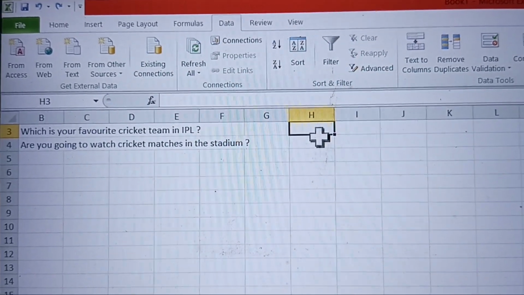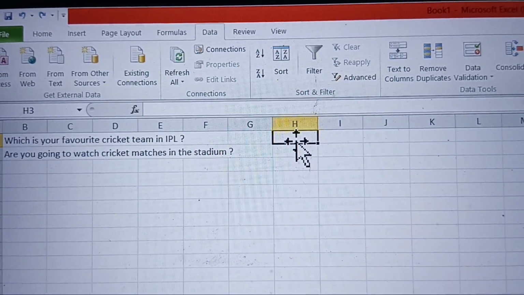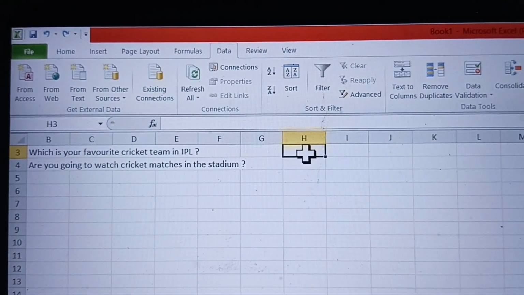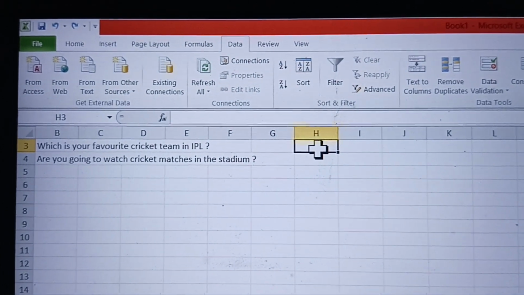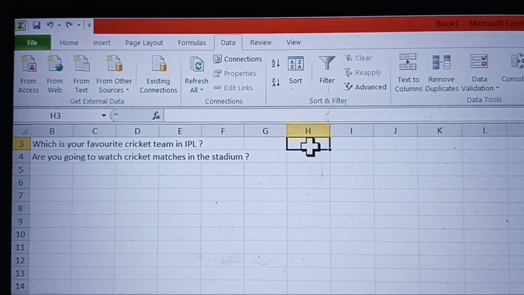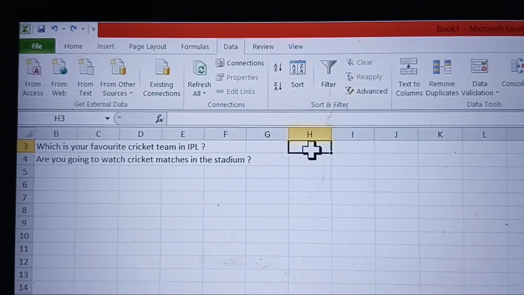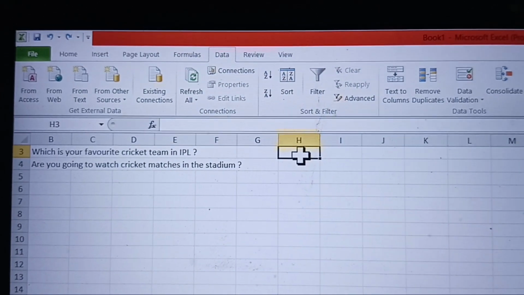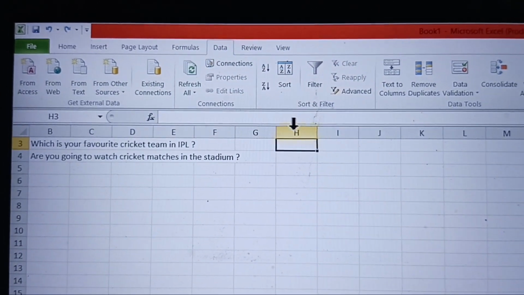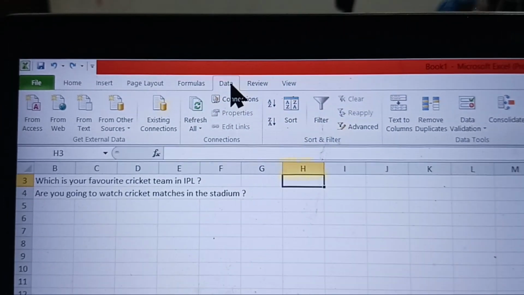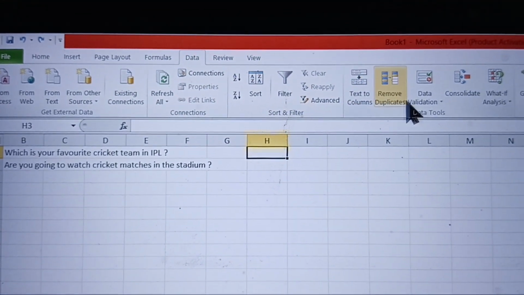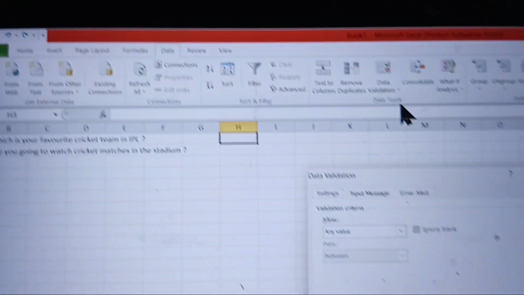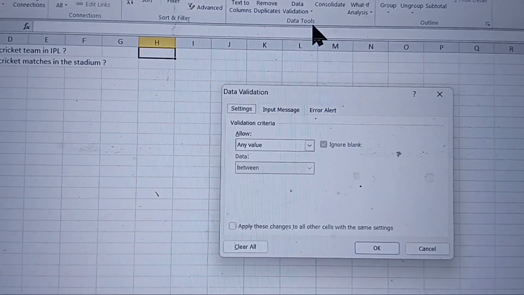What you have to do, select the cell in which you would like to apply the drop down, and yes, here I have selected this one for the first question. Which is your favorite cricket team in IPL? So the answering person must have the drop down menu. So you have to create a drop down menu for this. Okay, so click the cell and then go to Data, and go to Data Validation and click on Data Validation. Okay, a dialog box will appear like this.